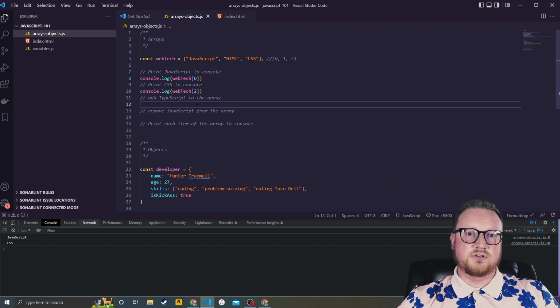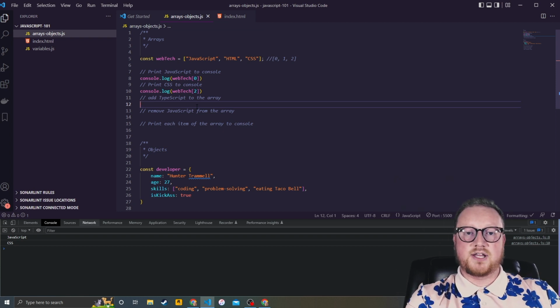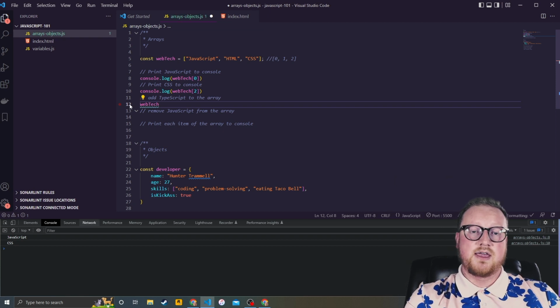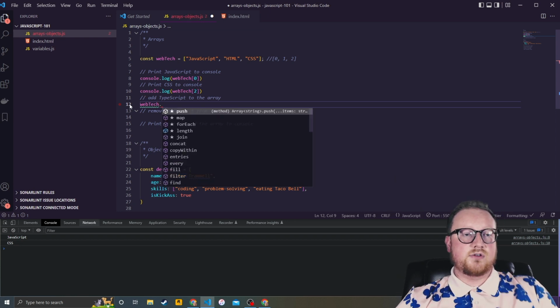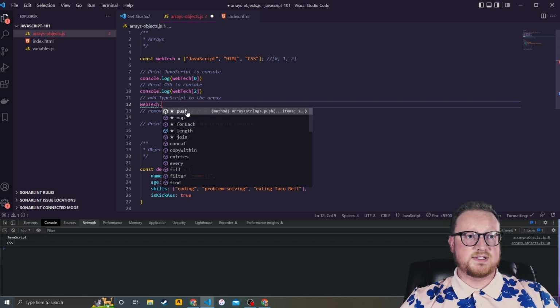Arrays are very special in that they come with several different methods that allow you to manipulate the items inside. For example, one method we have is push, and push allows you to add new values to the array. I'll first access my variable here, webtech, and then I'll use a period. The period allows me to access any of the methods that are available on this type of variable. You'll notice that once I hit period, a bunch of suggestions popped up in VS Code, and these are all different methods that are available to an array specifically.